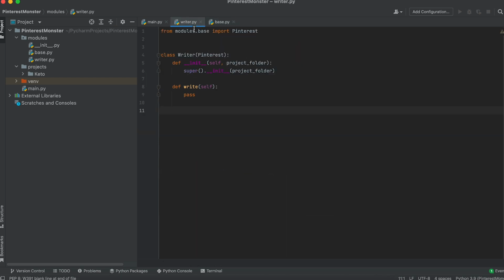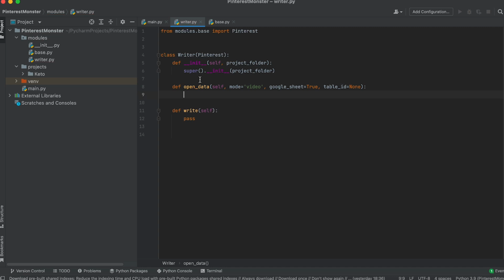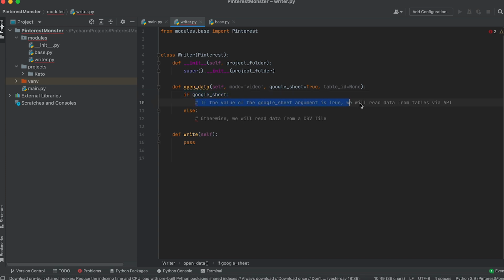Now let's move to the writer class. To implement both methods of reading data, let's create another method called openData. In this method, accept these parameters and set default values. In the method, add a check. If the value of the Google Sheet argument is true, we will read data from tables via API. Otherwise, we will read data from a CSV file.